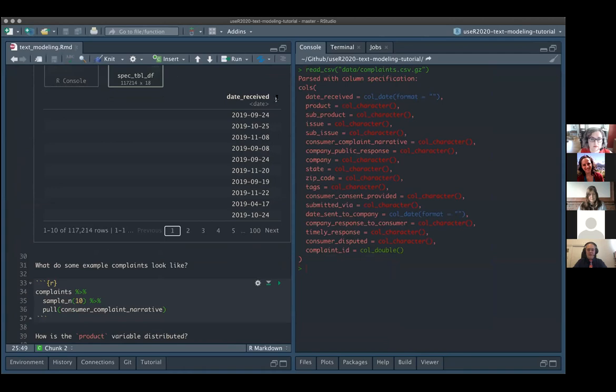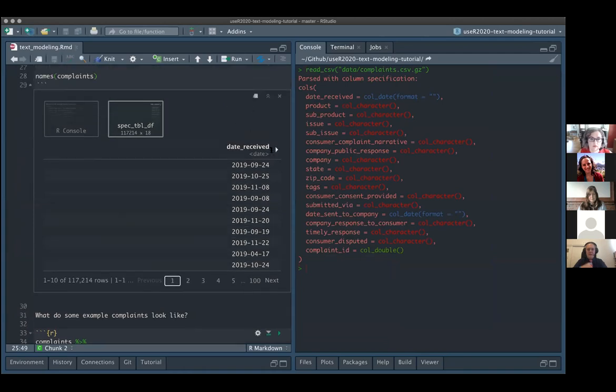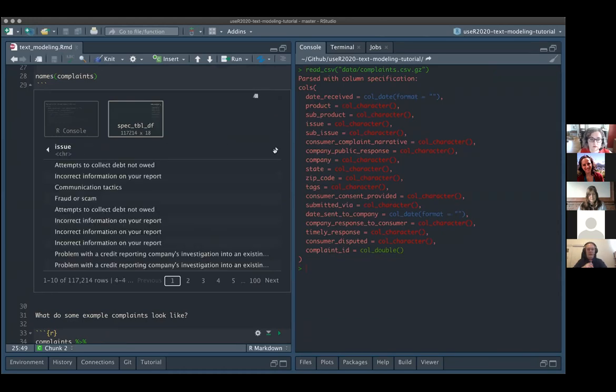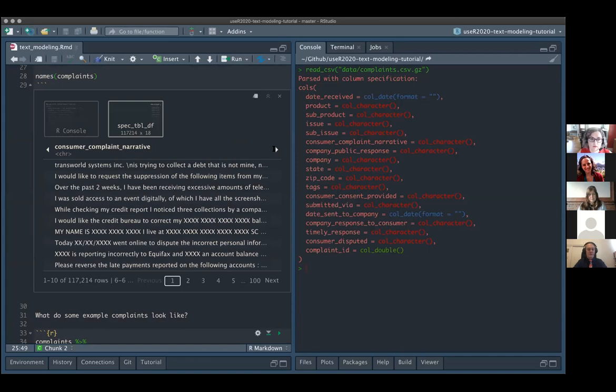So you see we have all the data right here, and we have date received, we have the product. So this is the class we are trying to predict. And we have a lot of different fields.